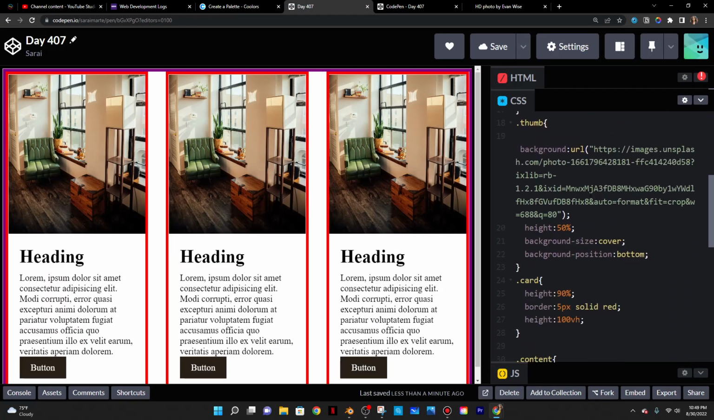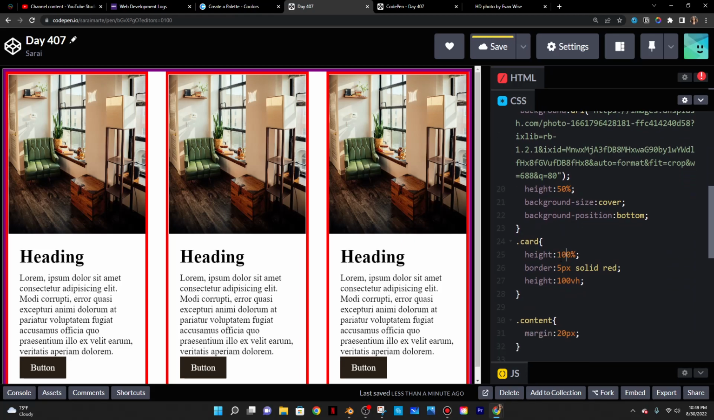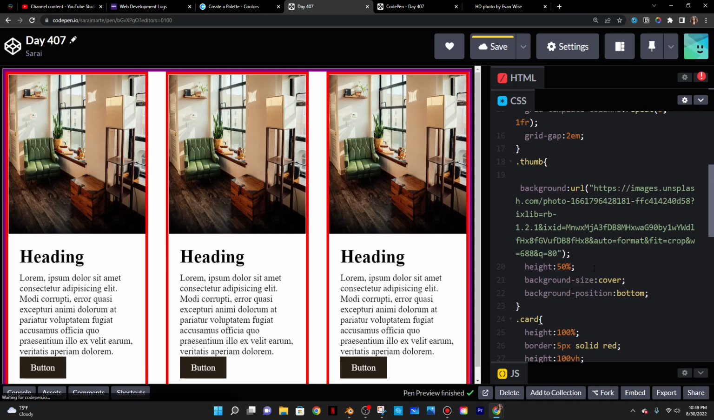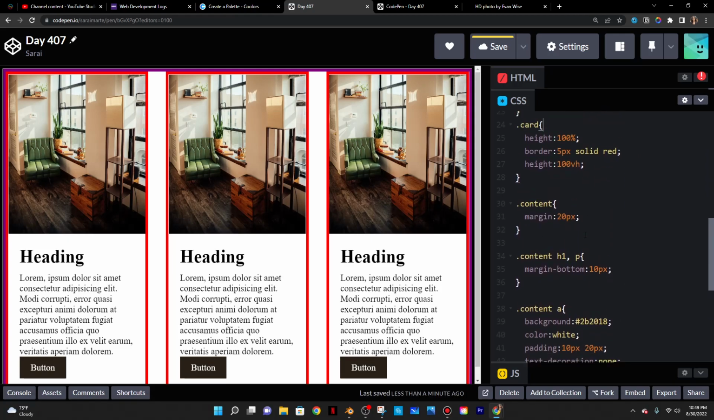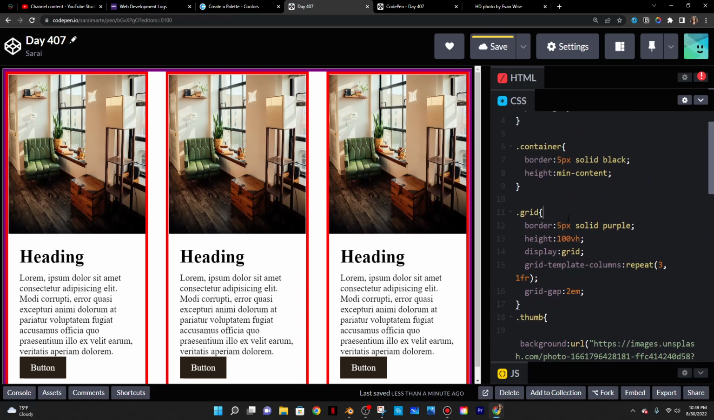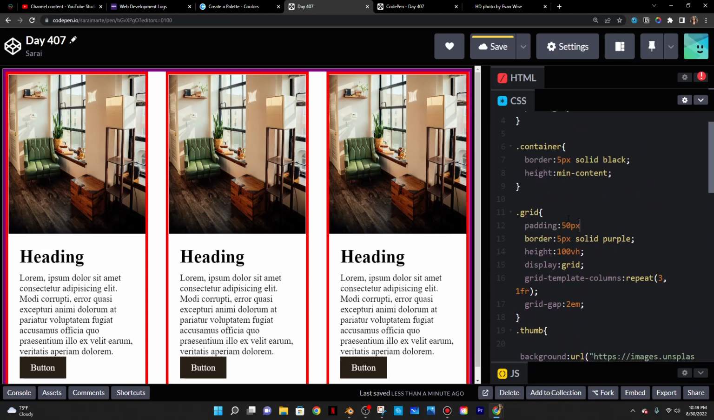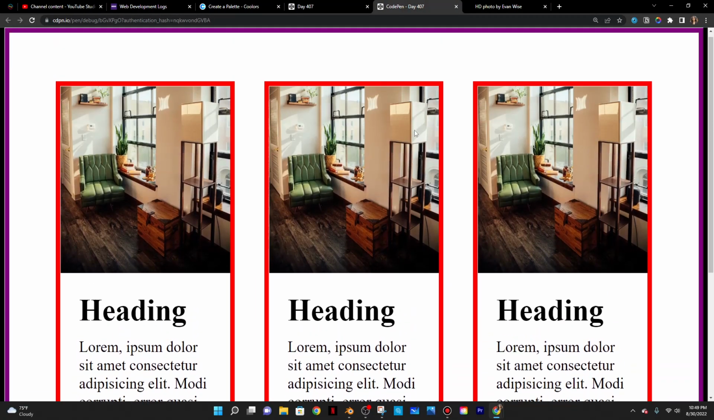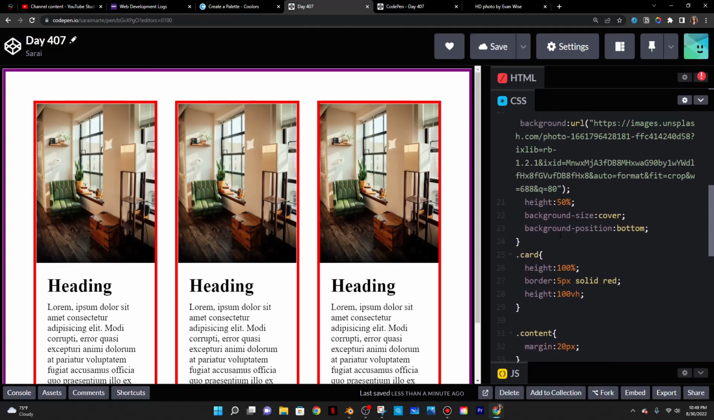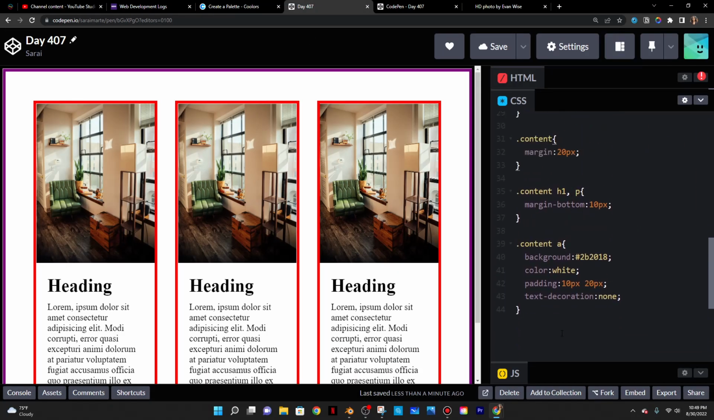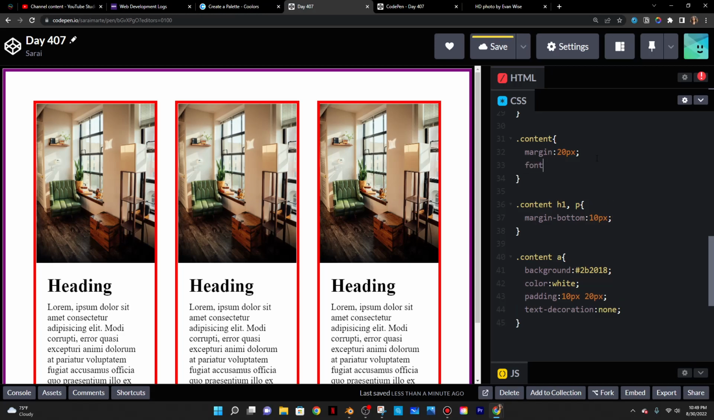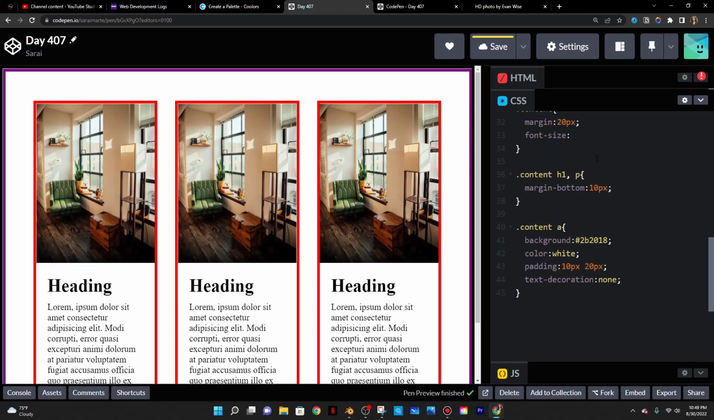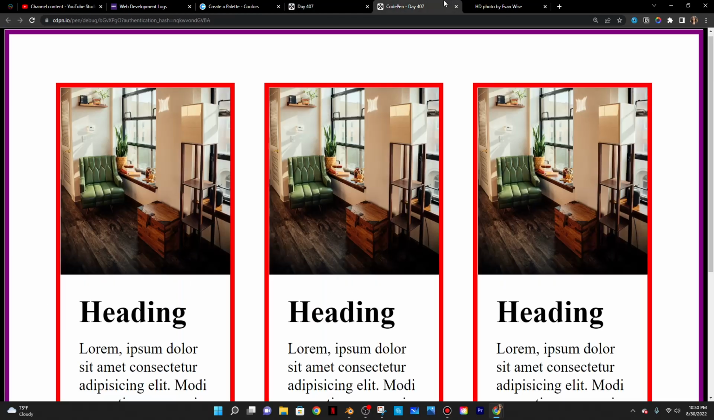So let me go get the card itself, give it a height of 100%, and then give the grid, let's see, where is the grid? The grid some inside padding of 50 pixels. All right, so now it's looking like that. So for the content, I could also give it, like, let's say, give everything a font size of like 3 vertical minimum. Have that be responsive there.